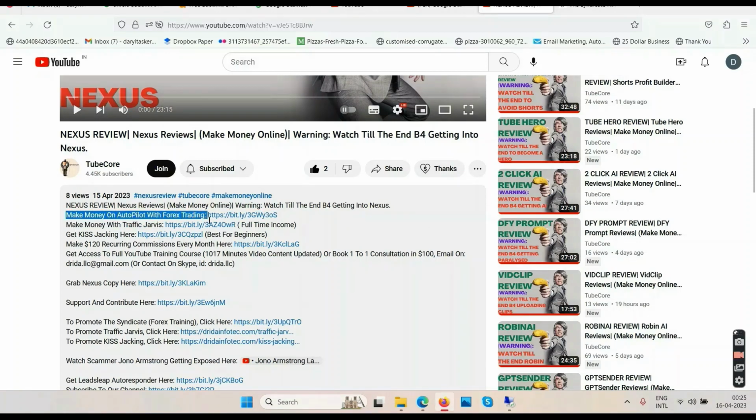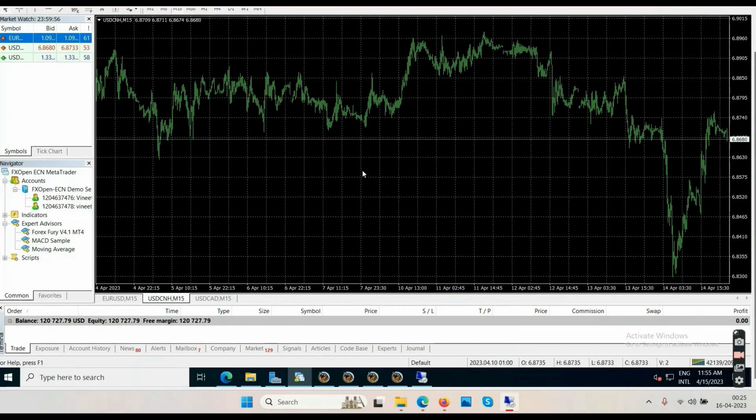It says make money on autopilot with Forex trading. Now, Forex trading is quite simple and complicated at the same time, because it's about the knowledge. You do not need to know exactly what's happening here, but if you take a look at this graph right now, this is a currency graph. The concept is that you buy currency at a low price and you sell when the price goes up. So buy low, sell high.